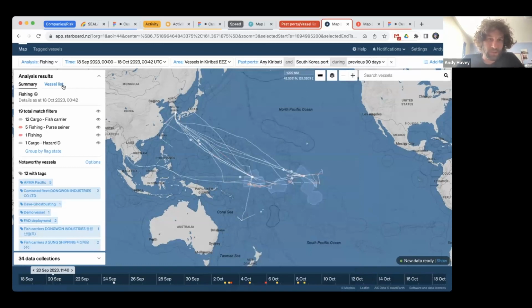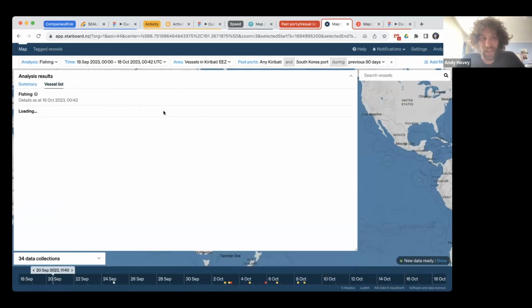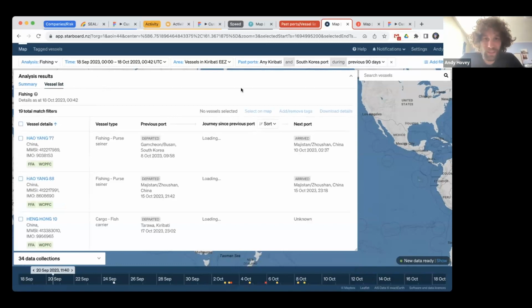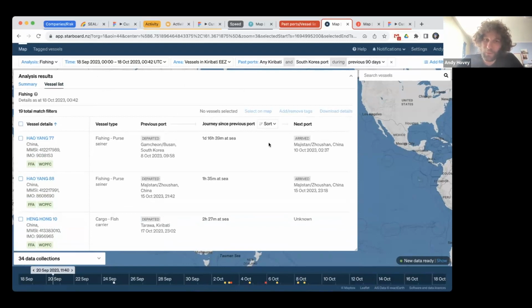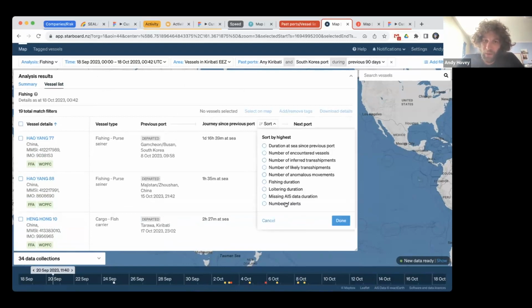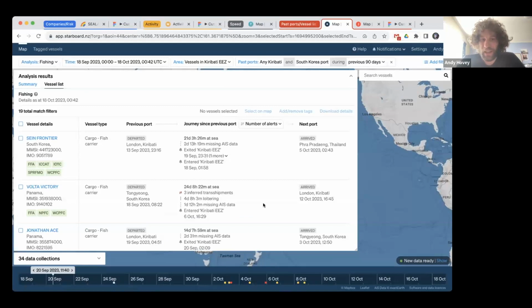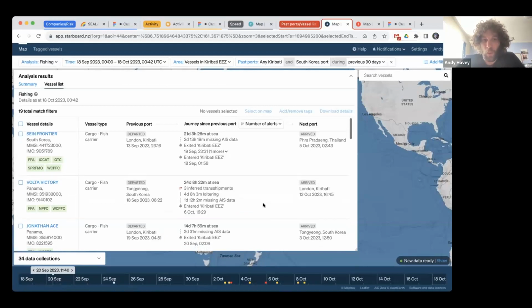And along with the passports filter, we've changed the way that the vessel list works a little bit. We've always had this journey since previous port, and then you can look at interesting activity that has happened since the last port of call. Now under here, you can go into number of alerts, and you can choose to only show me alerts, in this case for the Kiribati EEZ, because that's the area I have set. And so this is great if you want to keep track of when vessels enter and exit an area.